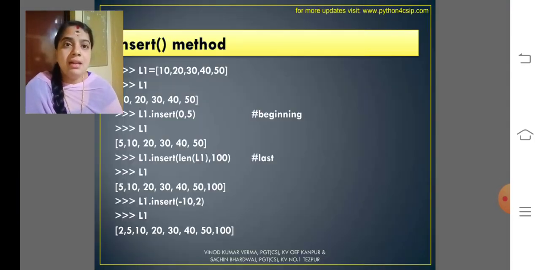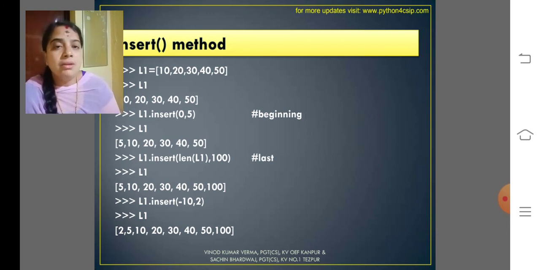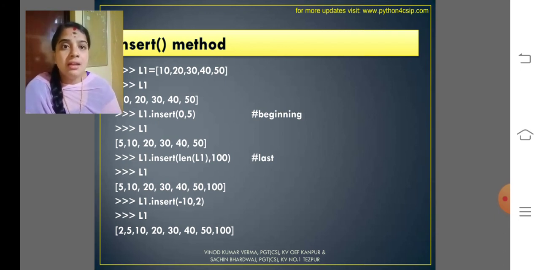Look at the example. L1 is equal to 10, 20, 30, 40, 50. Then insert 0, 5, so it starts with 5. Then if we are checking the length of L1, it will produce the length, like last. That is last of L1, 100. So you can add the last element value. Insert minus 10, 2. We can also use the backward indexing.